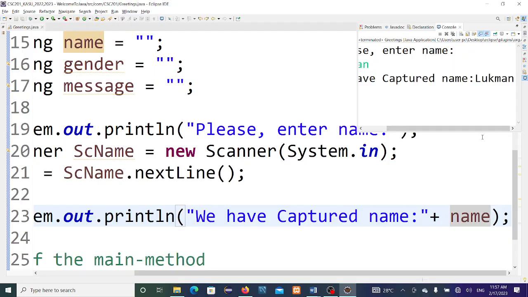So you see, we started doing something, right? Now we are able to capture something from user and make use of it. So now let's capture the whole things, then we decide on whether we greet you as a Mr. or as Mrs. or as what.